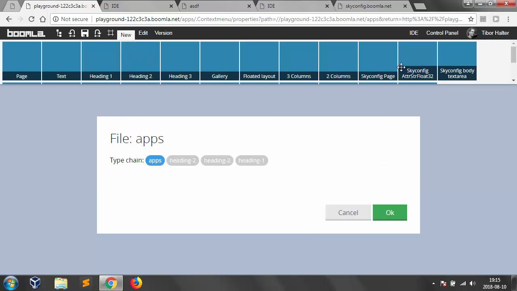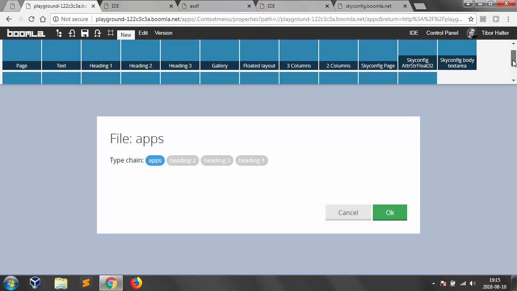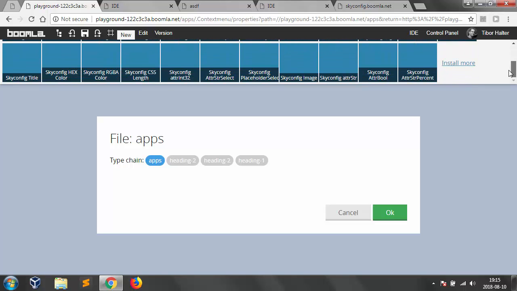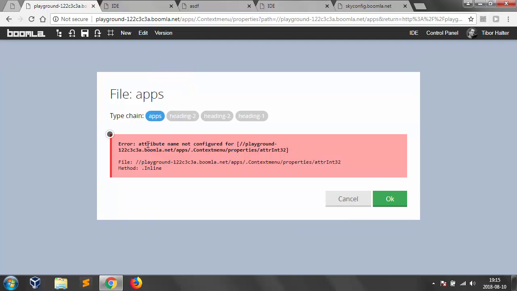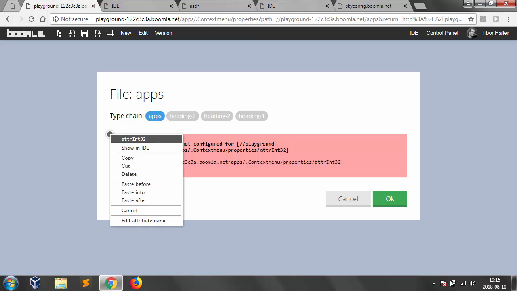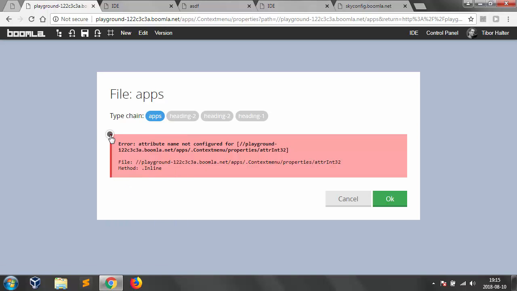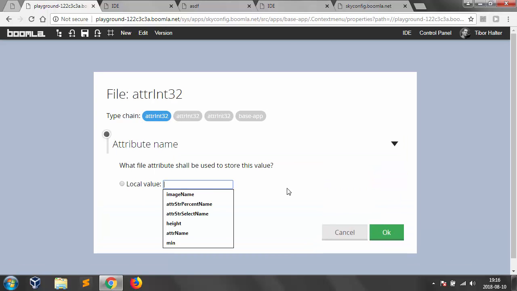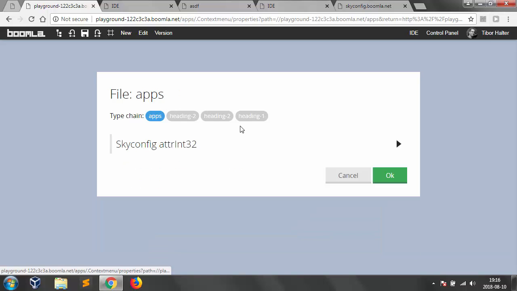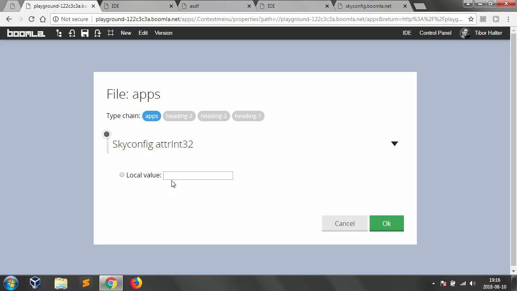Now we can use our toolbar from here to add values. So for example, let's use an integer value and drag it into the form. And it says the attribute name is not configured. We want to configure that. So again, open the context menu and edit attribute name. And the attribute name shall be whatever, or maybe call it height, something more meaningful. And it's not defined yet, there's no value assigned, so it's closed. Let's give it, yeah, I like 30.